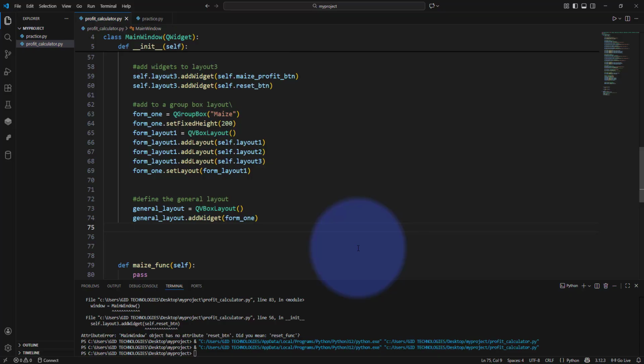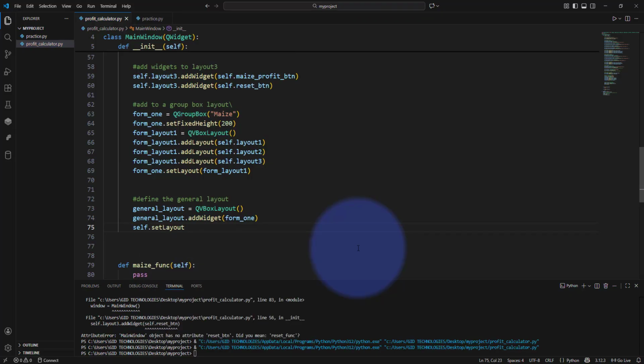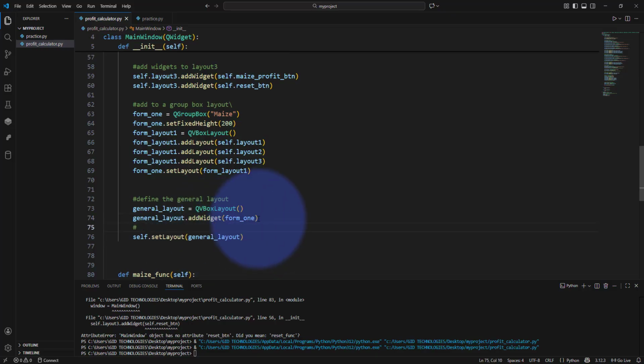So I'll now say self dot set layout. Then I'll set general layout to the layout. So I define the layout, I add widgets to the layout, this general layout. Then I have now to set the layout to the main window. So I'll add a comment and say set layout to the main window. So come and run this.